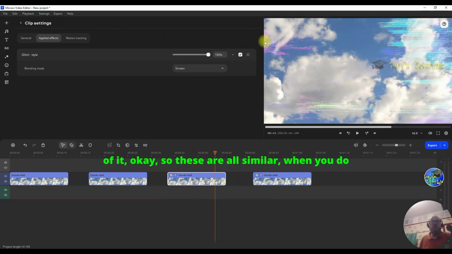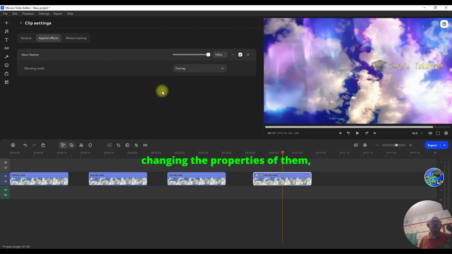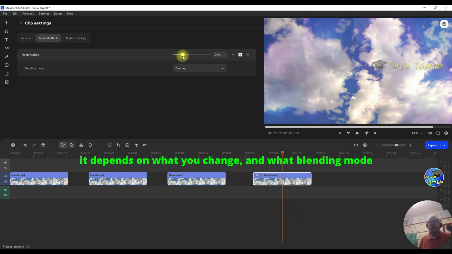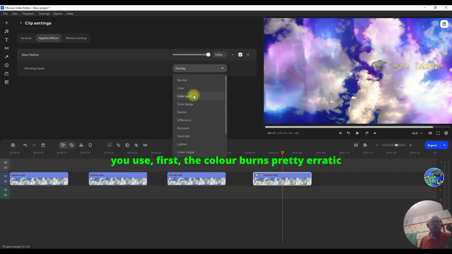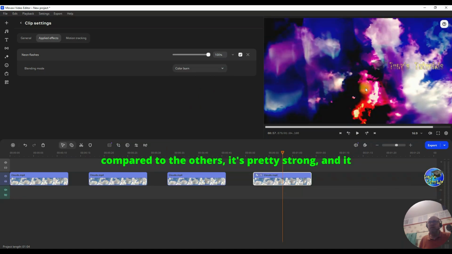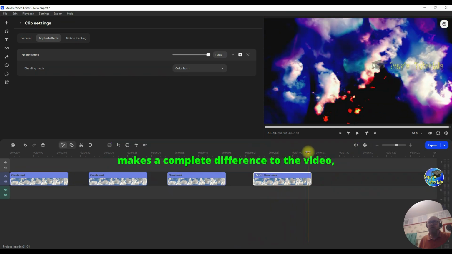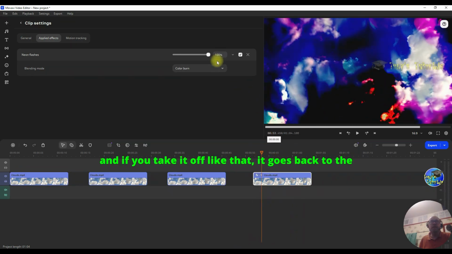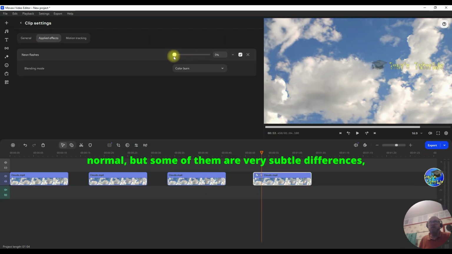Okay, so these are all similar when you do changing the properties of them. It depends on what you change and what blending mode you use, because the colour burn is pretty erratic compared to the others. It's pretty strong, and it makes a complete difference to the video. And if you take it off like that, it goes back to the normal.